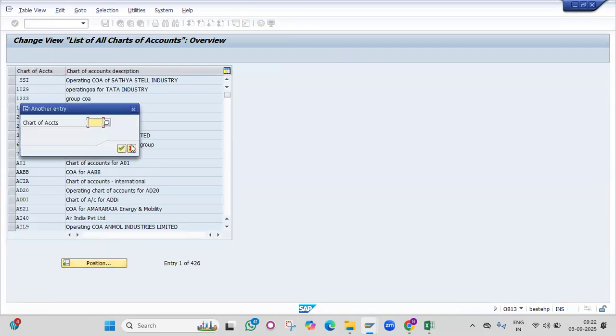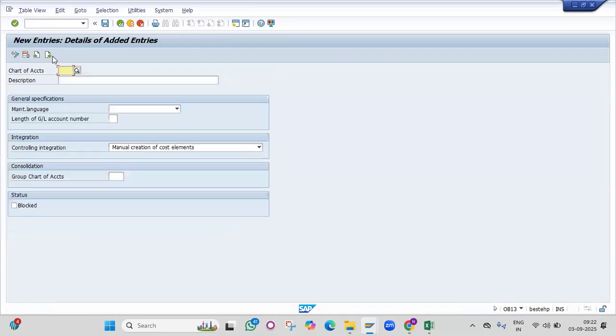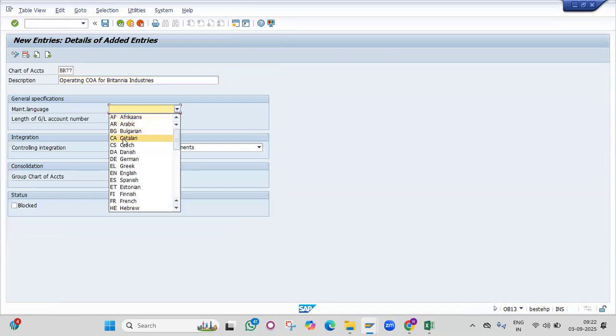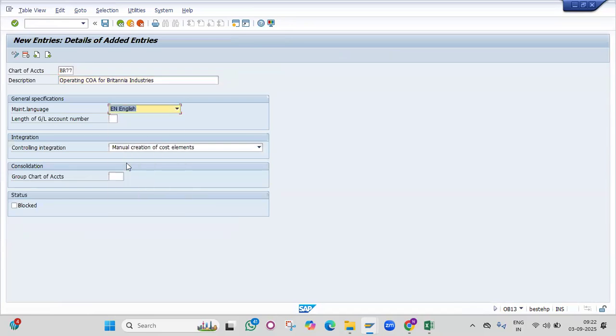To rectify this issue, I need to create my chart of accounts. Create BR77, operating chart of accounts. This is English language. Six digits, we can take up to 10, but we are taking only 6 digits. Save.